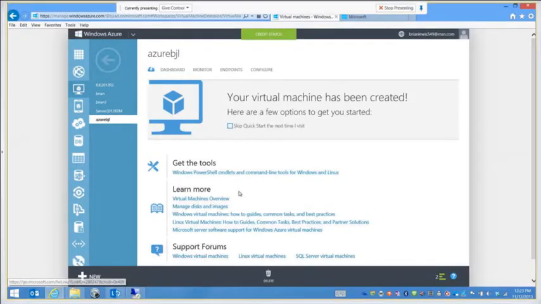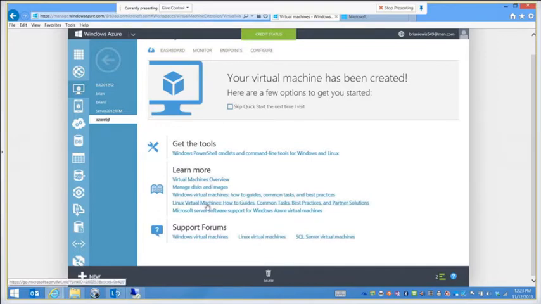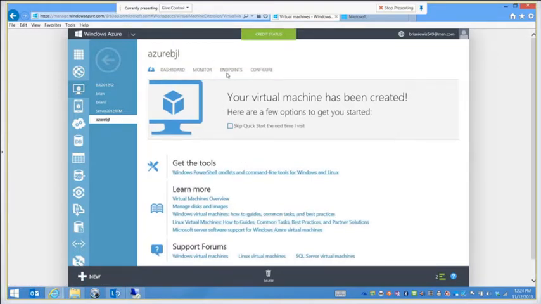This is one of the areas I can get different tools, such as the command line tools to manage it off of this panel here. I can tell it not to show me this panel next time. I can find the forums and learn more information about managing this environment. The other is at the top here. These are tabs. It took me a long time to figure that out the first time I was playing with Azure. The first tab we're going to go into is the dashboard.